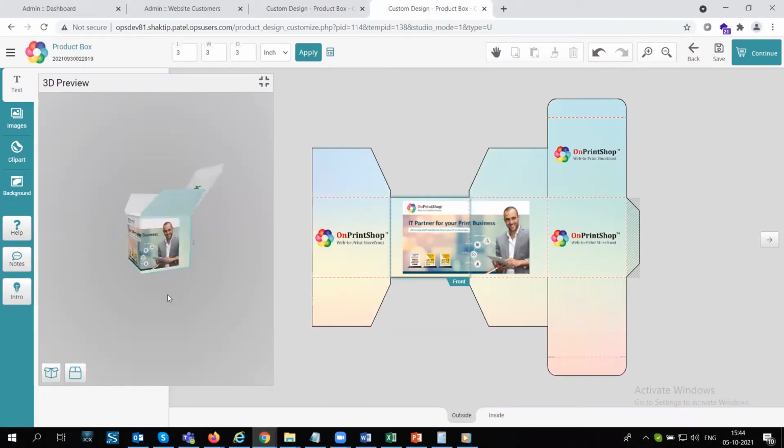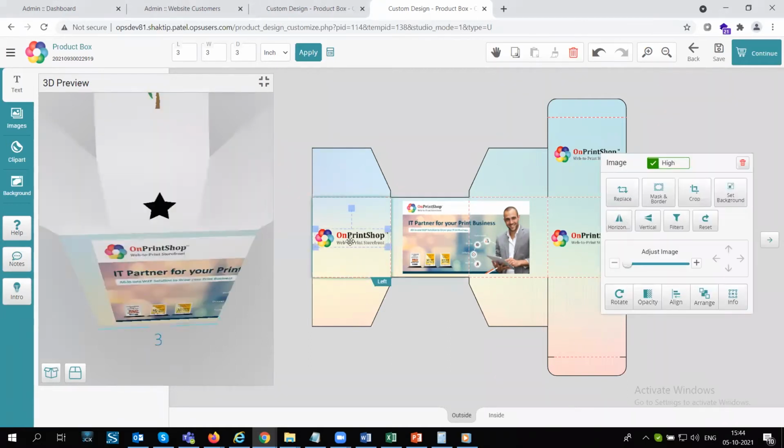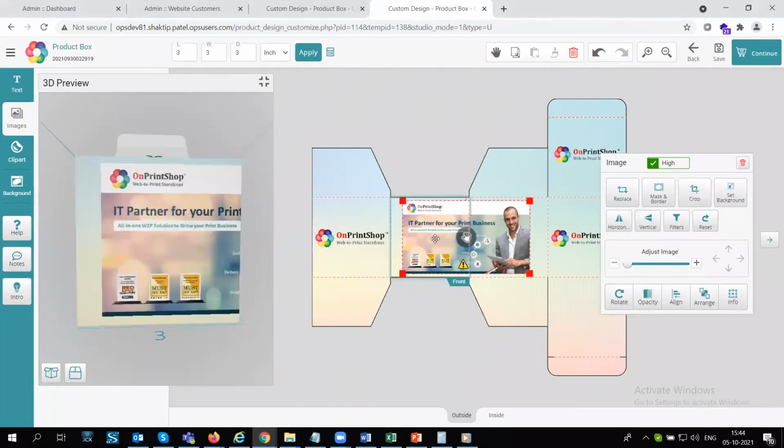Here you can see the 3D preview of the box. The 3D preview will show real-time changes. You can see the real-time changes as I am changing it.